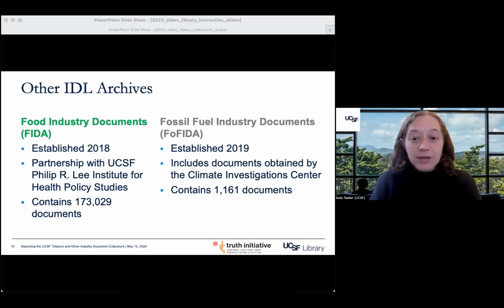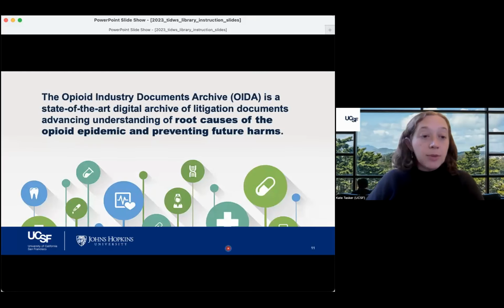Then in 2019, we started the Fossil Fuel Industry Documents Archive, which contains highly significant documents created by Shell, Chevron, Exxon, and other oil and gas companies, which were initially obtained by the Climate Investigation Center. And then most recently, in 2021, we formed a collaboration with Johns Hopkins University to build the Opioid Industry Documents Archive, to house millions of documents being publicly released through litigation against opioid manufacturers and related companies. The opioid archive is growing very quickly thanks to this fantastic collaboration, and we now have more than 3 million documents available, with millions more expected in the coming years.